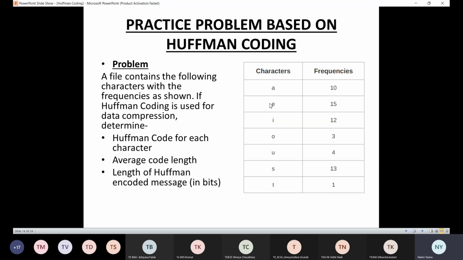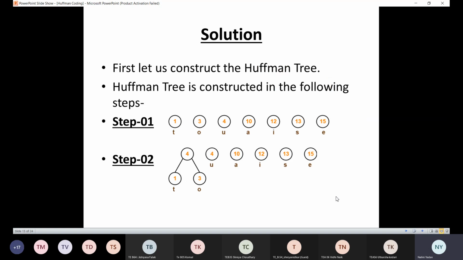So what are the characters? The characters are A, E, I, O, U, S, T, and the frequencies with which these characters occur in a message are: A occurs 10 times, E occurs 15 times, I occurs 12, O 3, U 4, S 13, and T 1. These are the frequencies in thousands. Please remember, right? So what we have to do first is arrange our characters in increasing order of their frequencies.